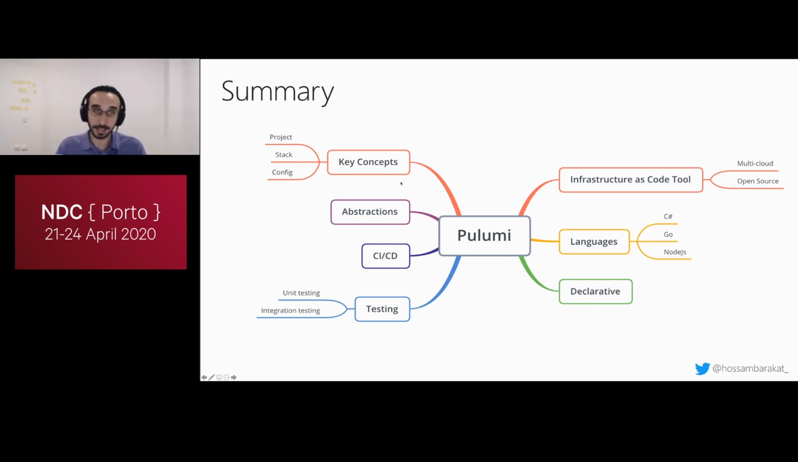Pulumi has a few key concepts that you need to be aware of. Project, which is any directory that has the Pulumi.yaml file. The stack, which is an independently configurable instance where different configurations can be applied. I apply those configurations via YAML files, and I can read them from the C# code.